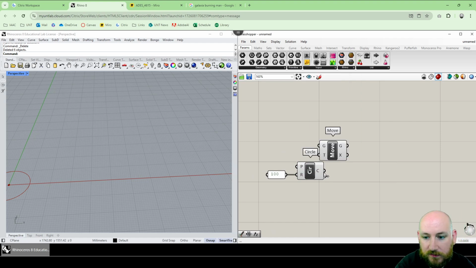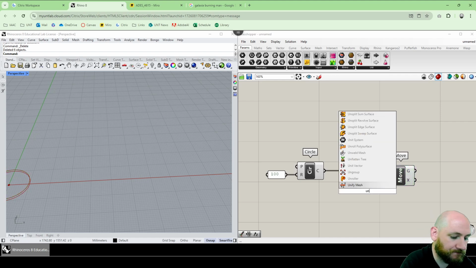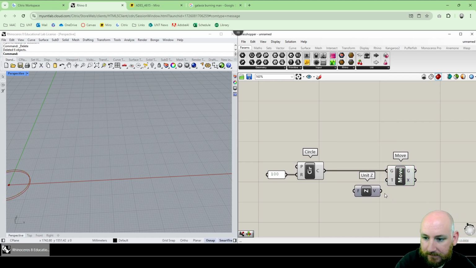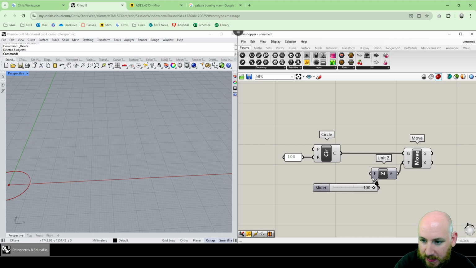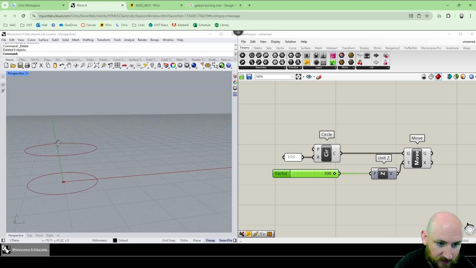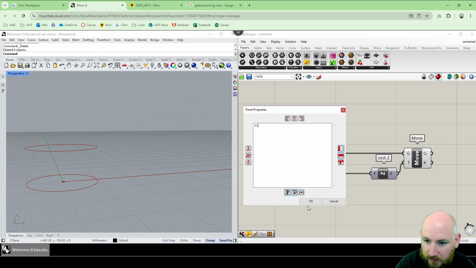Okay, so I want to move this circle and I want to move it vertically. So unit C. And if I give that a number, this is how much I'm moving it in the z direction. So that is the equivalent of 100. Make it, say, 300. I'll just leave that at 100 and just make this 33.